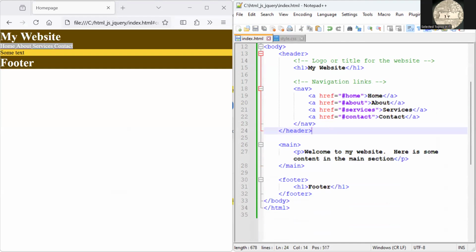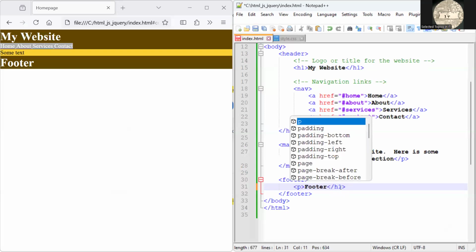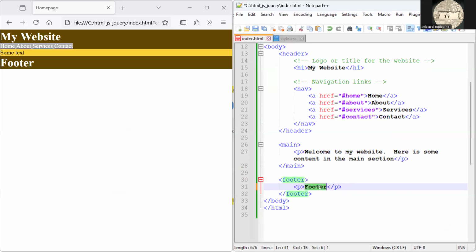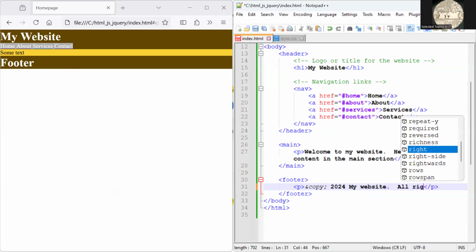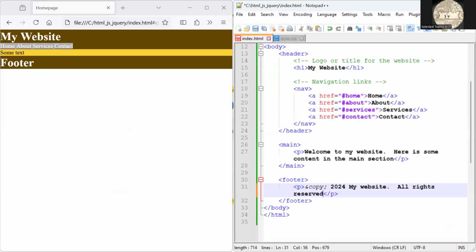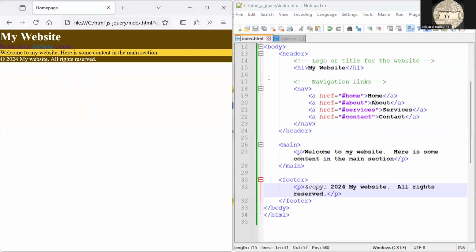Now for the footer, I don't know why that's an H1. I'm going to convert it into a paragraph. It doesn't have to be so. Then what we can do is add the copyright symbol. So that's ampersand and copy. And then we'll say 2024, my website, all rights reserved. Okay, so that's what it looks like. It doesn't look the best, but we'll beautify it with our CSS.